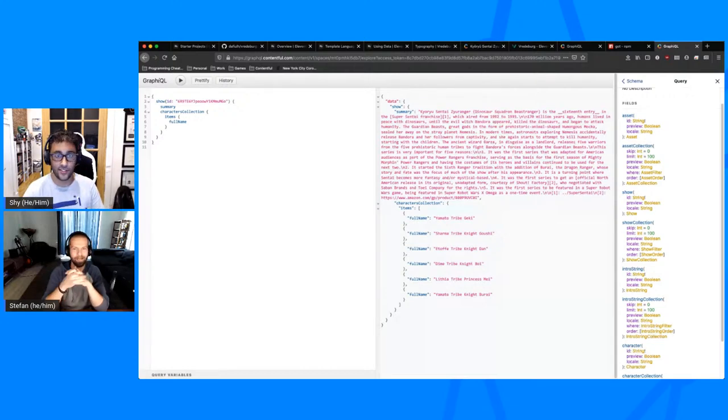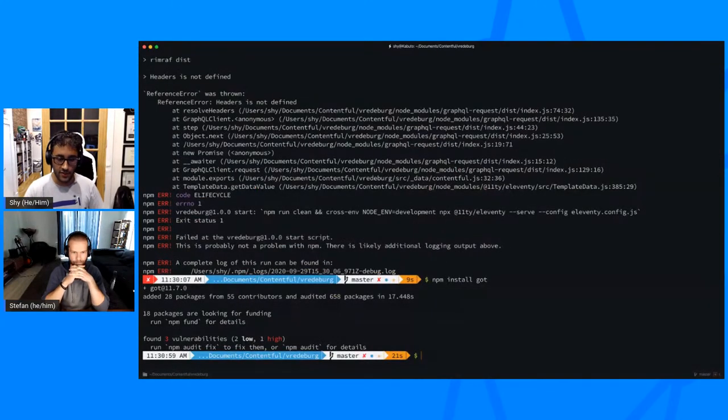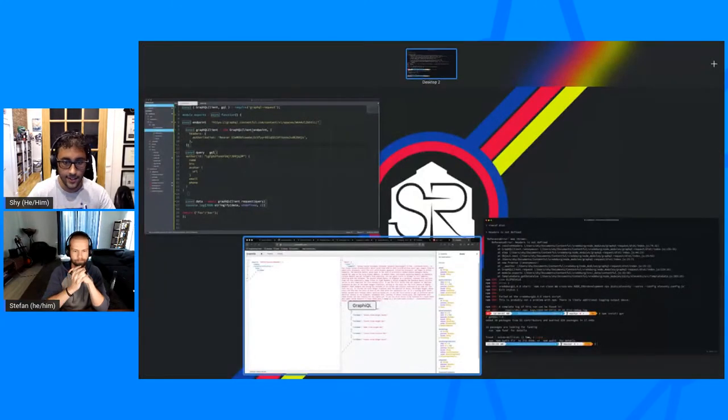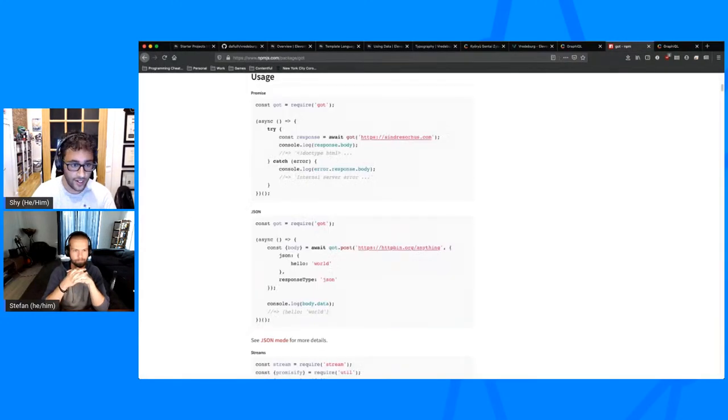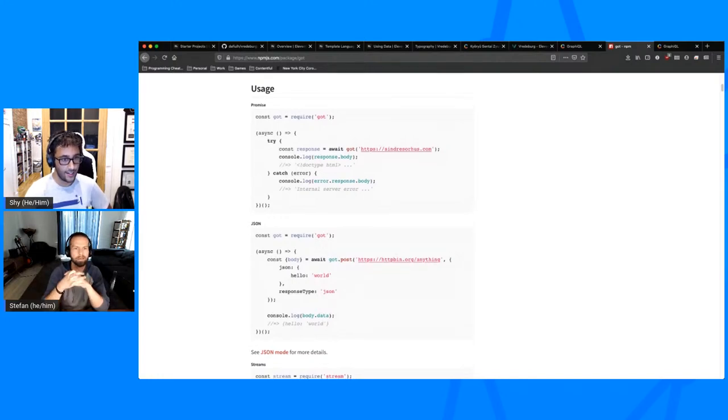Cool. Let's get back to hopefully GOT is installed. GOT was really fast, much faster. Great. So let's pull up the documentation for GOT. Do we want to use the promise version or the JSON version? I think we can freestyle this. You can copy the response line there. Yeah, require GOT, and then let's get the response thing.